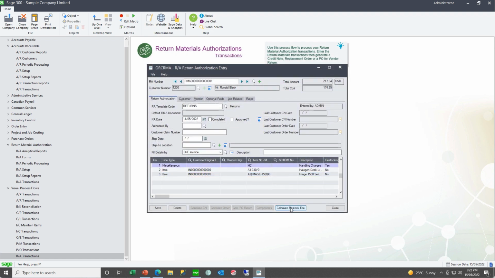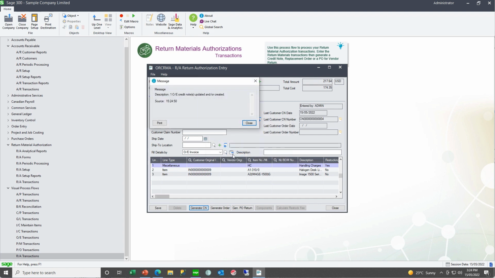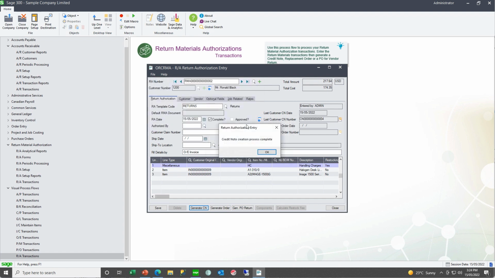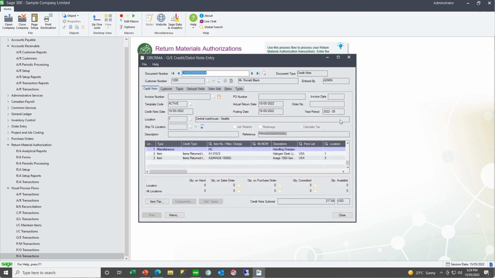We can calculate the restocking fee, which is 10% of the RMA. And now we can go ahead and complete the RMA and generate the credit note. And zooming into the credit note, we see the handling fee, which is a credit amount, reducing the value of the credit note, plus the items.